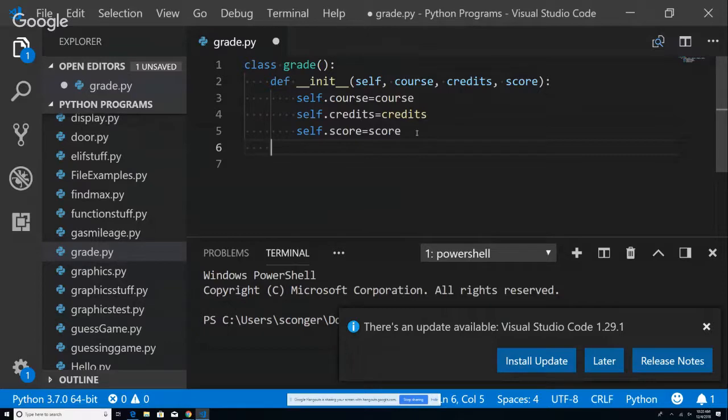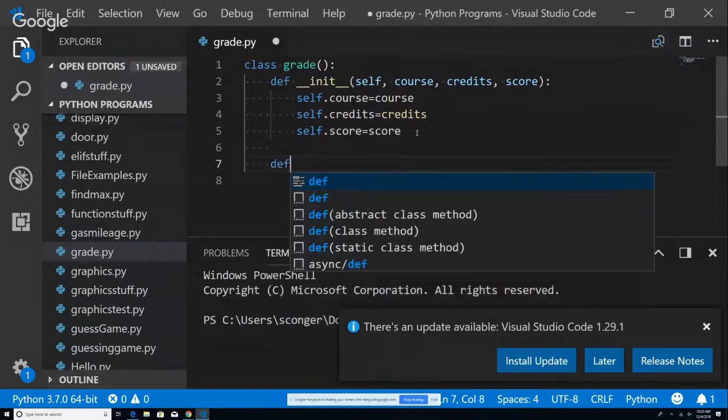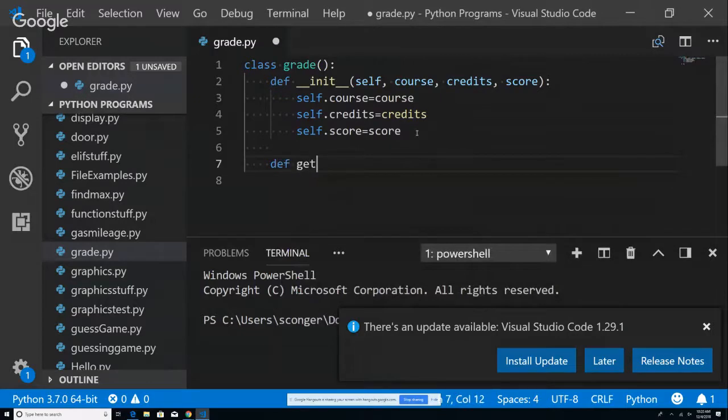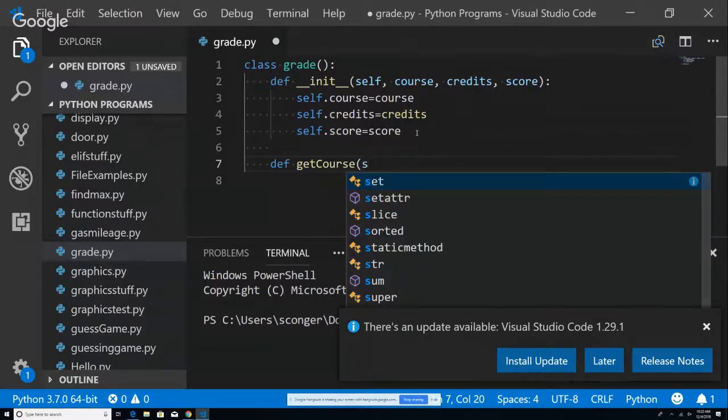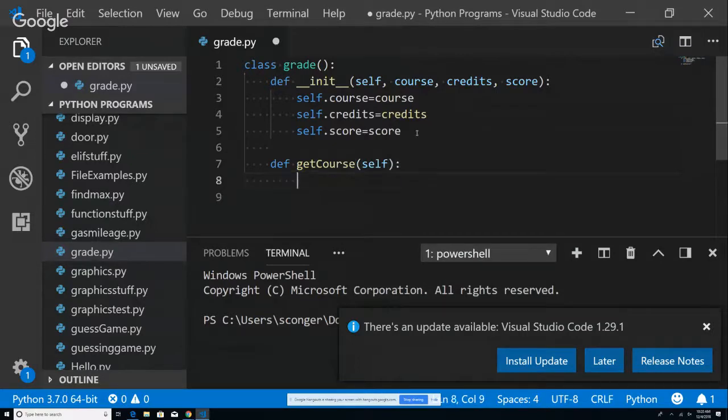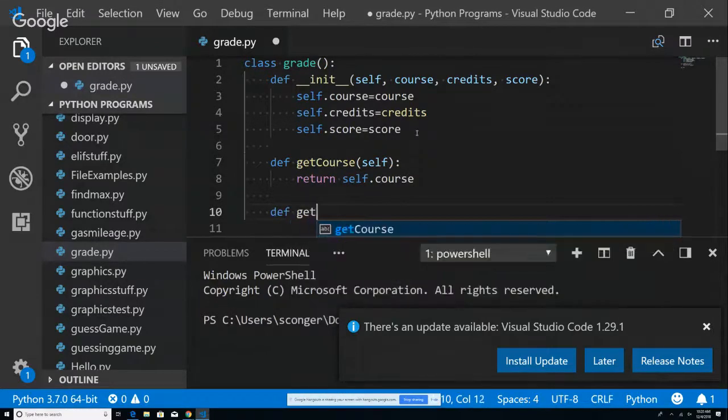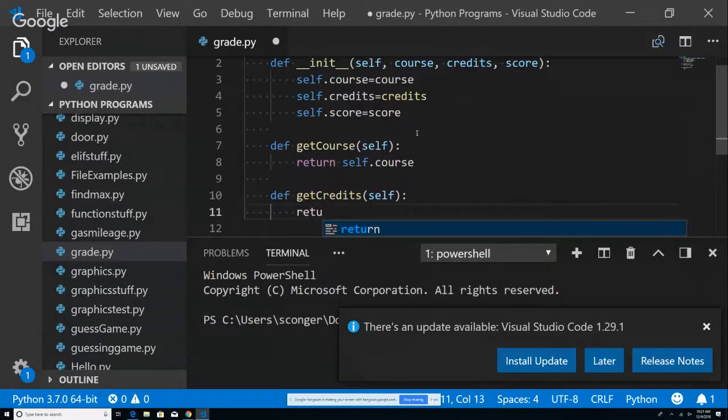So what I will do is def get course. Maybe I do a capital C on that. And it needs a self in it. And then we just return self.course. And then I'm going to do def get credits, and we'll do self and return self.credits.